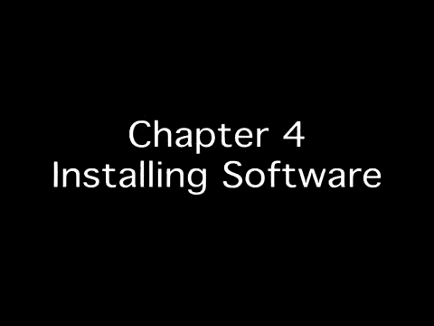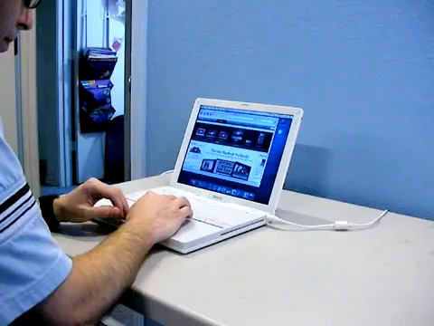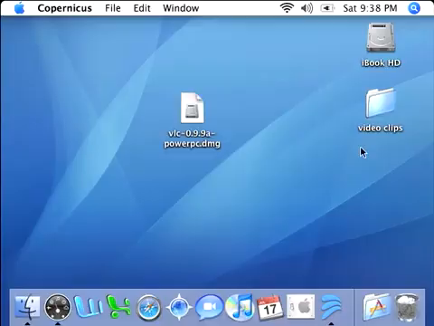Chapter 4, Installing the Software. When you download software for the Mac on the internet, it will almost always come as a DMG file. That stands for disk image. It's like a virtual drive you have to mount.